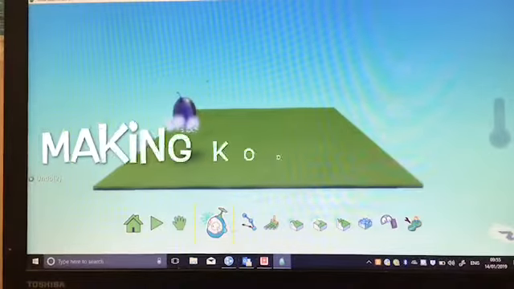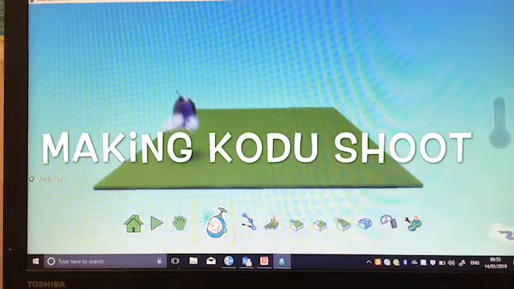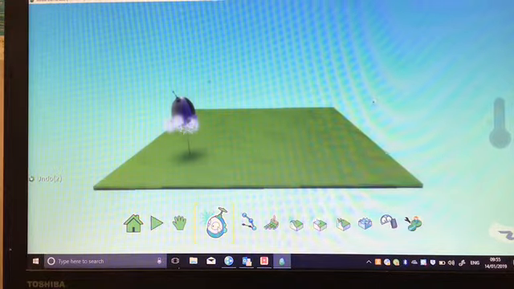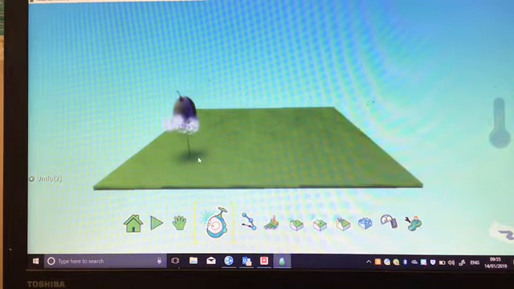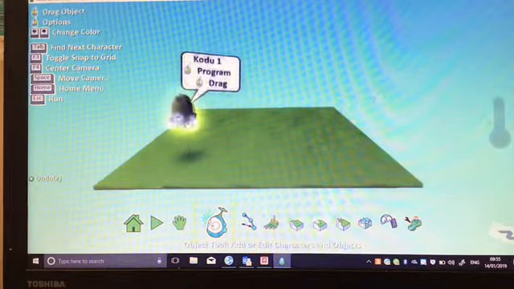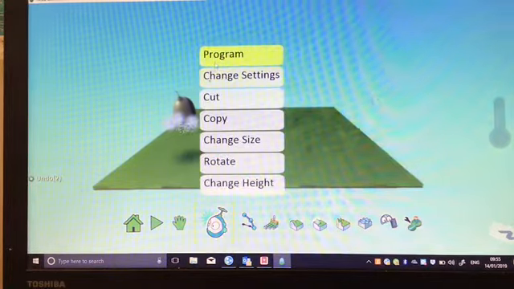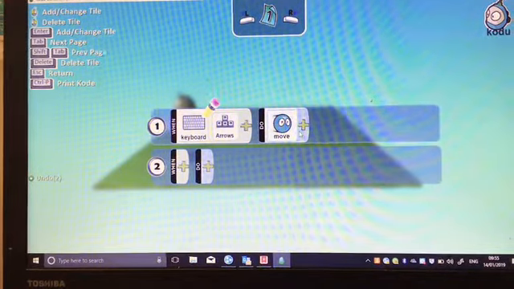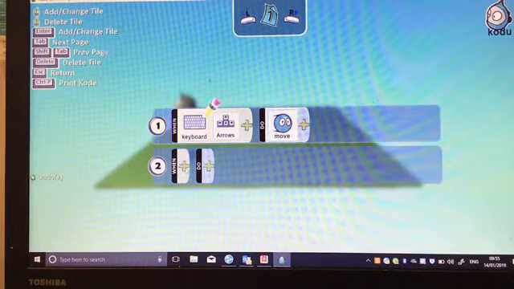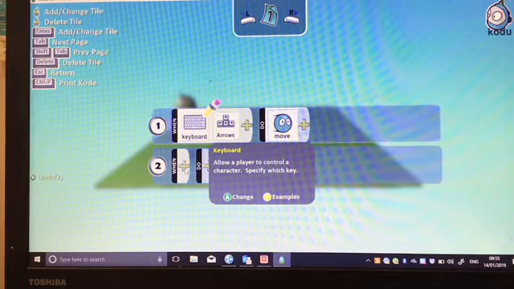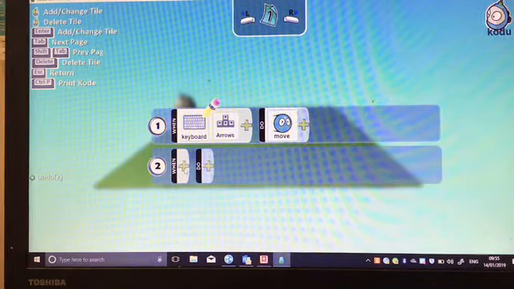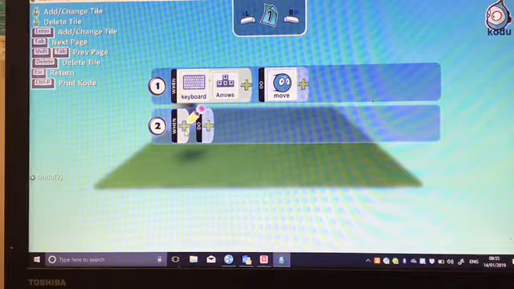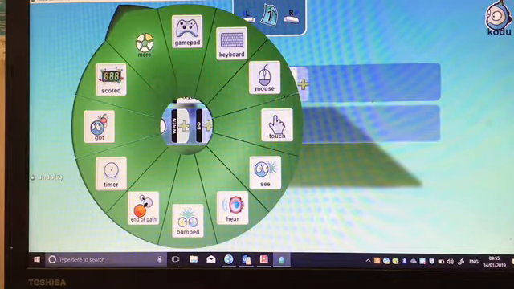So now that we've programmed Kodu to move, let's program Kodu to shoot as well. First thing I need to do is just click on the Kodu icon and then right click on my Kodu. Now that's the move line of code. I need to then create a new line of code to make him shoot. So when do I want him to shoot? This is critical. When do I want this to happen? Well, you need to decide which input you would like to be pressed to make him shoot.